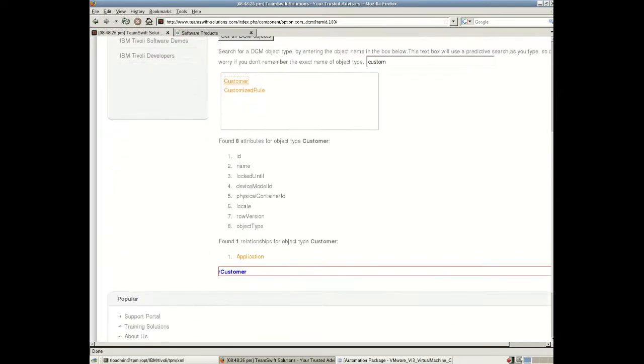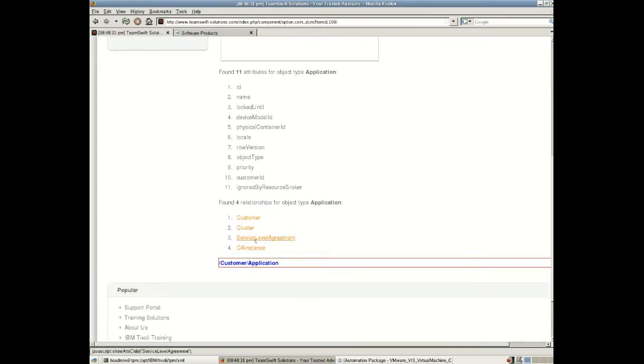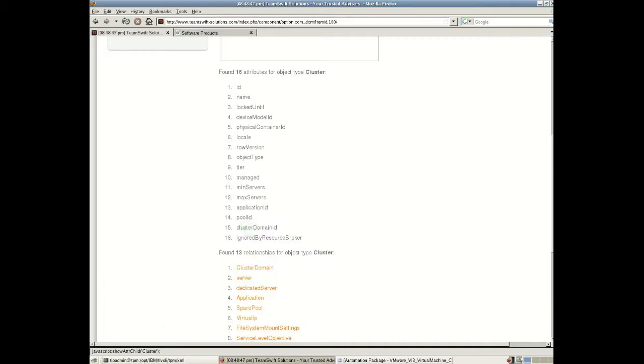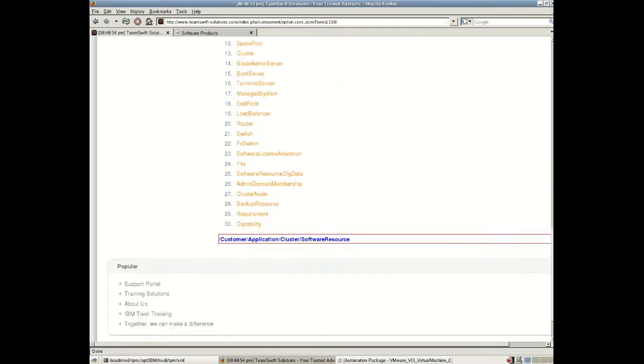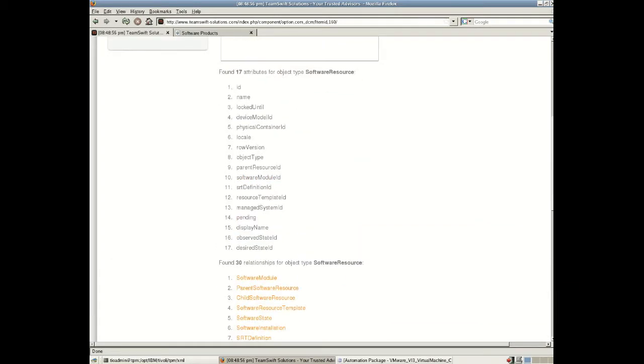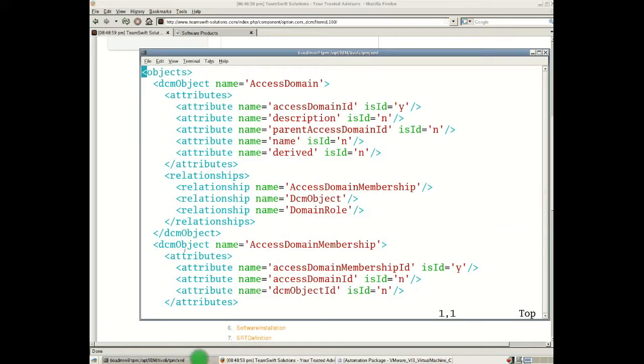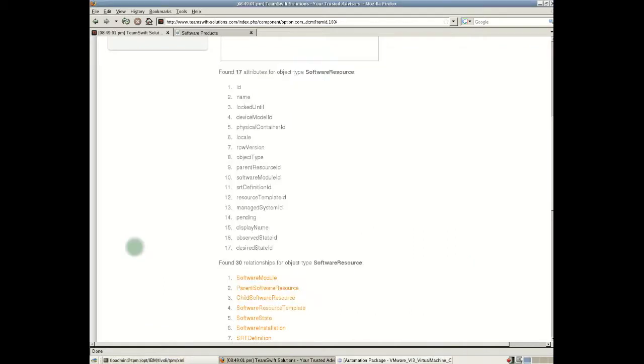A customer has a relationship to an application, and an application has a service level agreement. It also can be broken down into its application tiers: the front end, the application logic, the middleware, and the back end, for example. And those application tiers are also referred to as clusters. And the cluster also has a relationship to an application and software resource, and so on. So here, navigating the TPM hierarchy is done through this file, or alternatively, this tool can be used.